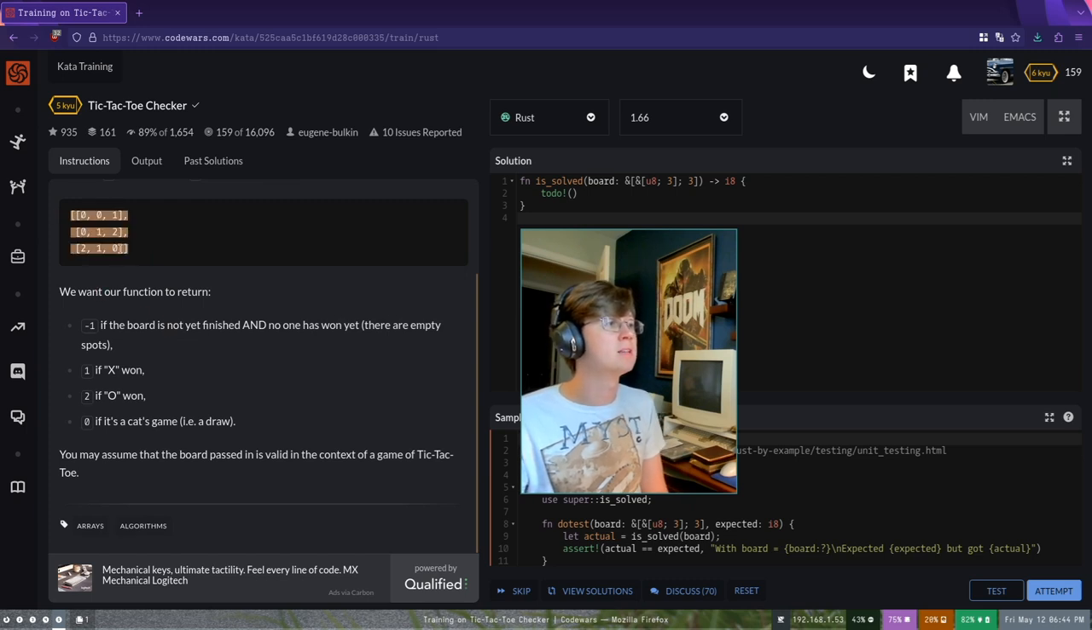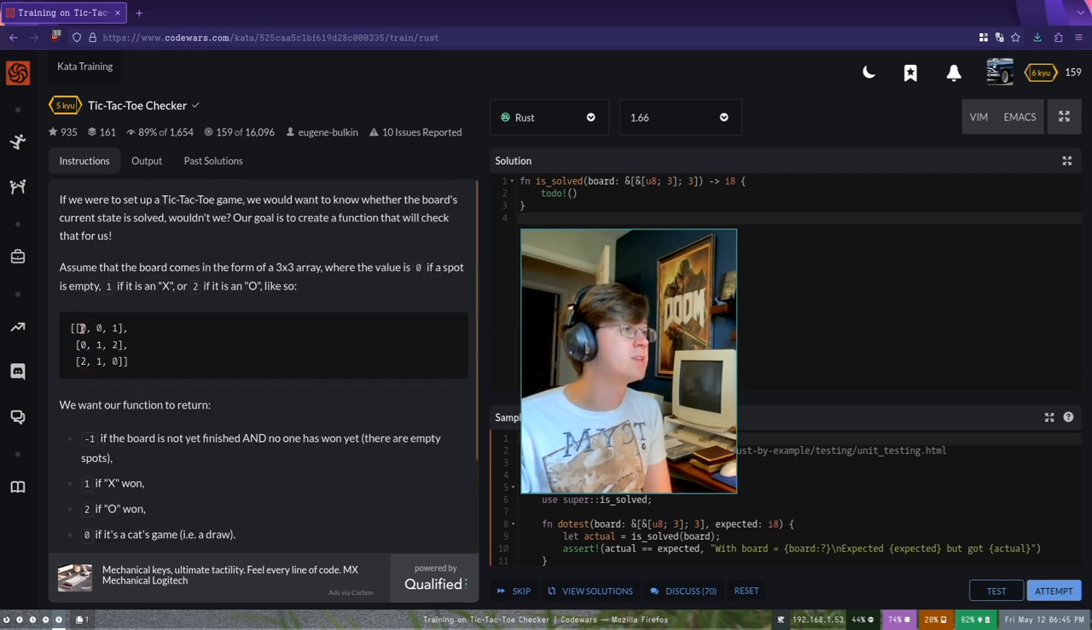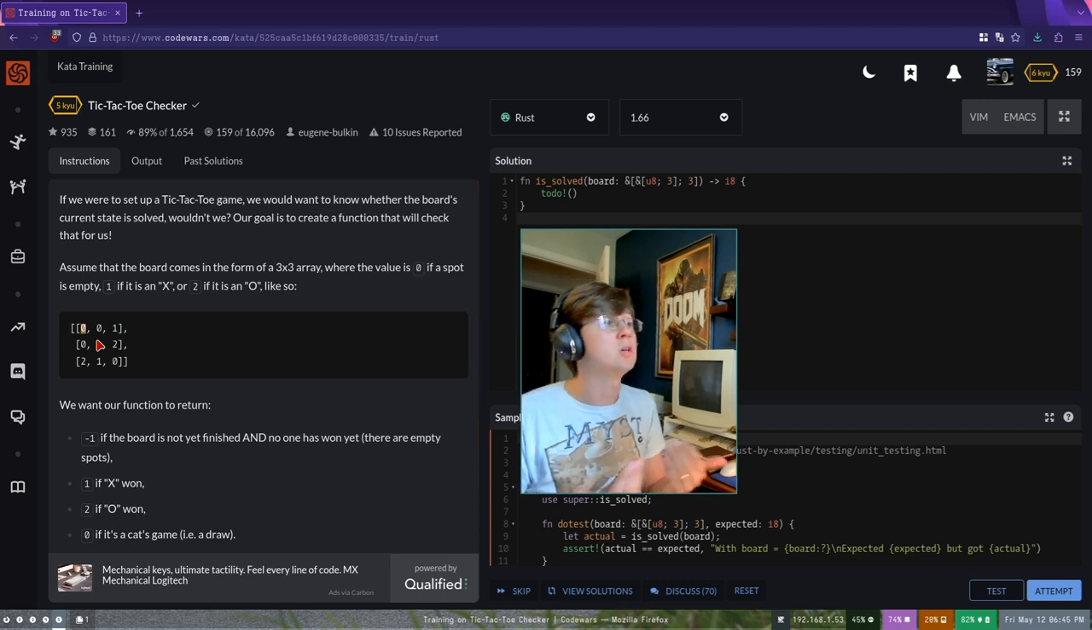So, given this game state, if the board's not finished and nobody has won, so there are still places left to go, return minus one. If X wins, return one. If O wins, return two. And if it's a draw, return zero. They also mentioned that these spaces here, a zero is an empty space, nobody's gone there yet. A one is an X, and a two is an O. Knots and crosses, I guess, basically.